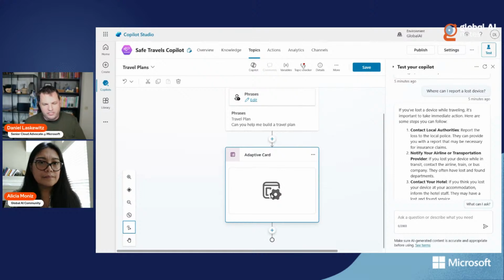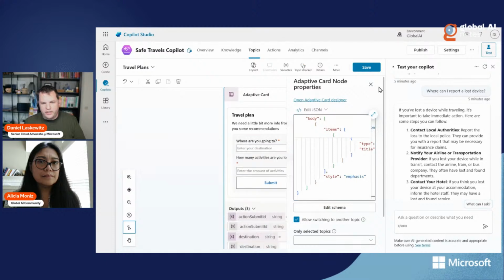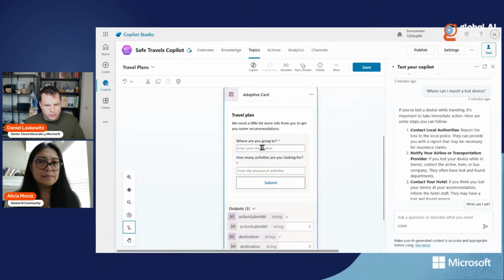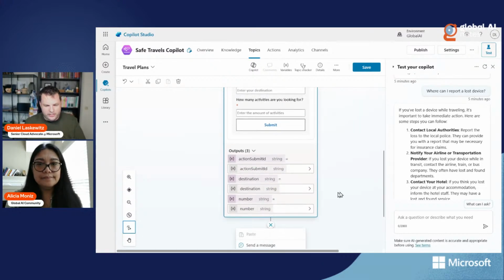So I want to have an adaptive card, because with that adaptive card I can easily paste the adaptive card here. And with that adaptive card, it's possible to ask for multiple questions and let somebody submit the form, for instance. And for me, that's a lot easier than having question after question after question.